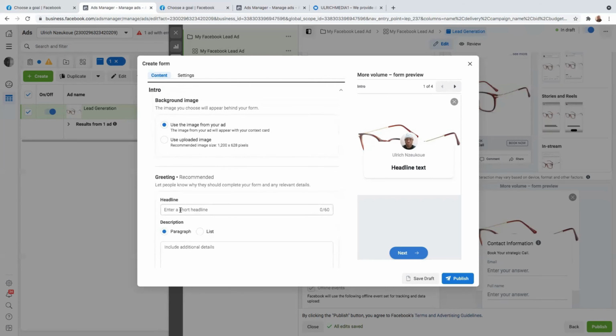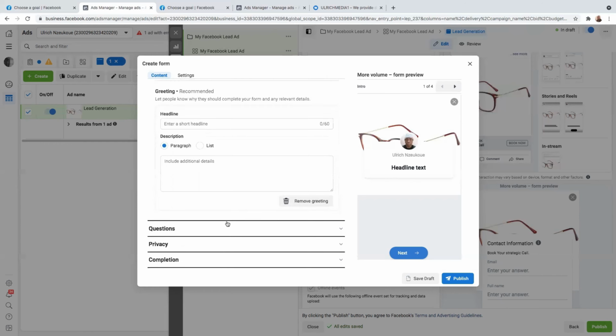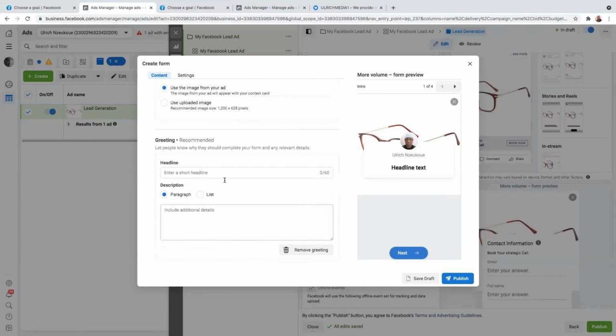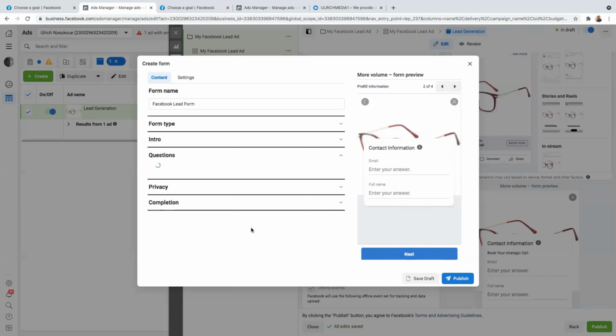So now the headline here, you can really do without the greeting area. It's not a must to have it, but my recommendation will be if you decide to use it, make it simple. So I'll just go here and put a message here. On paragraphs, you can enter some details here and say something. Let's go here on questions and see.